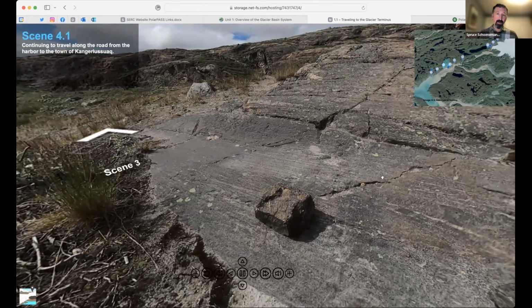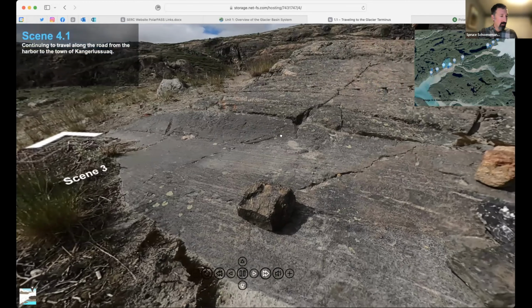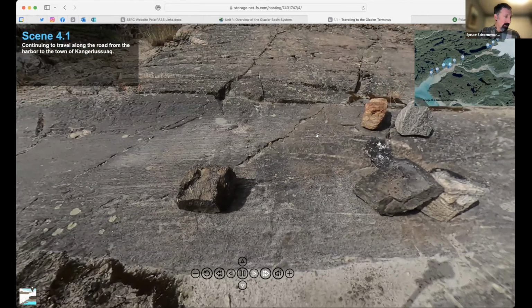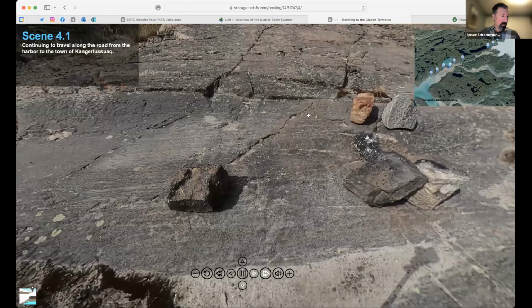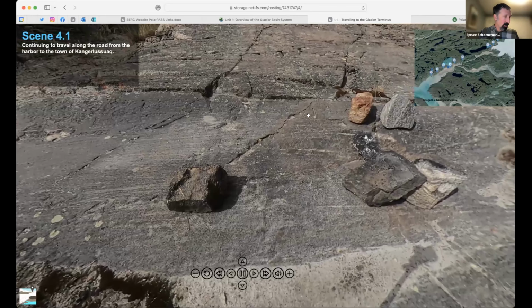In this first unit, our goal is really just to introduce the entire environment to the students. So from here, I'd like you to click on scene 6. We're going to move further to the right, to the northeast, and click on scene 6.